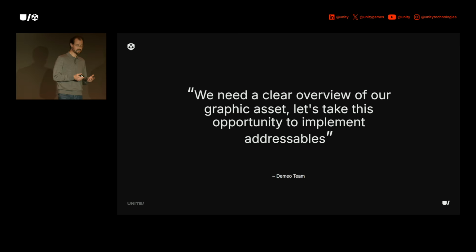Also, the organization of assets in our game was such that it was hard to get a good overview of the extent of this migration problem. We needed a clear overview of this problem, and we said in the team, let's take this opportunity to implement Addressables and rework the asset system.